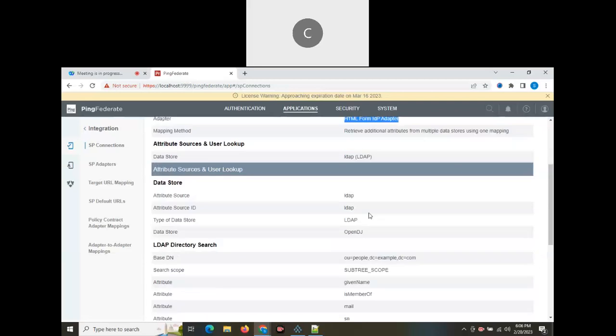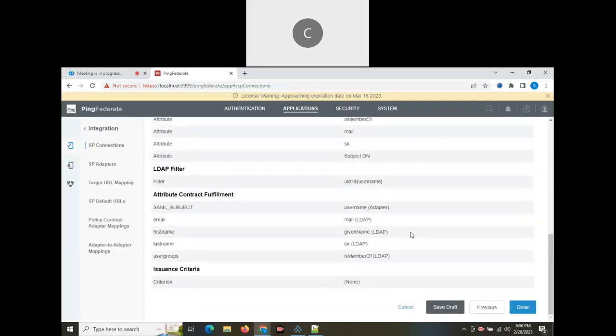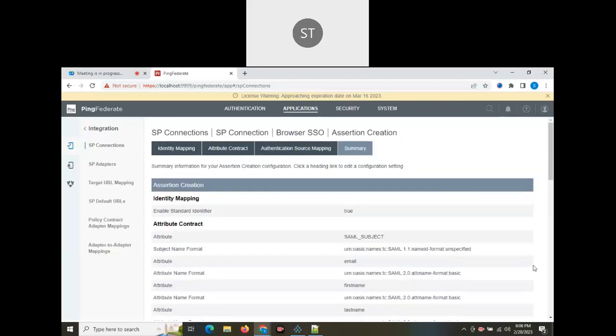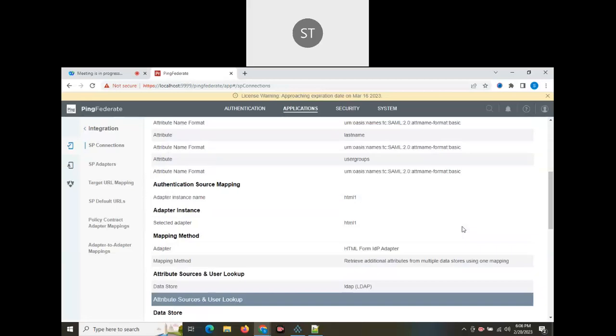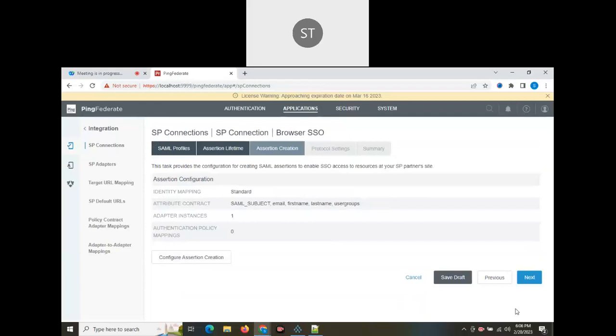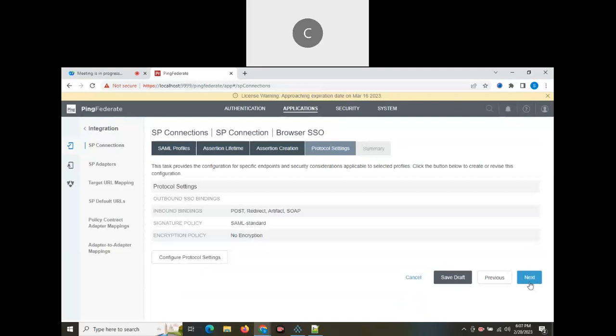Scroll down. Done. So so far we have done. Click next. This is also completed. We have already mapped. Scroll down. Done. The summary page, right? It will come multiple times. Click next. Configure protocol settings. Click on configure protocol settings.